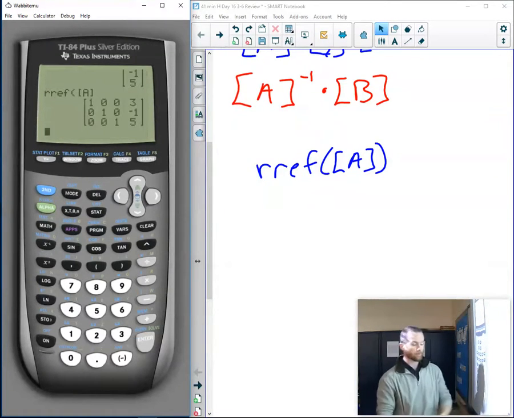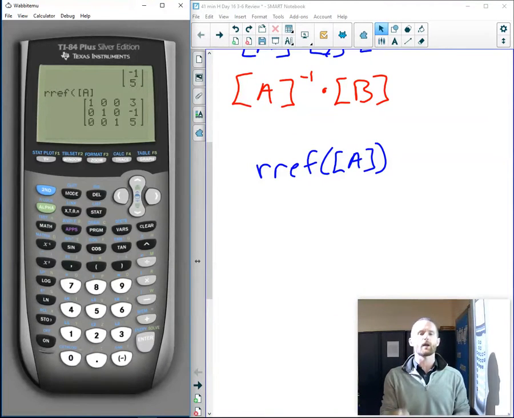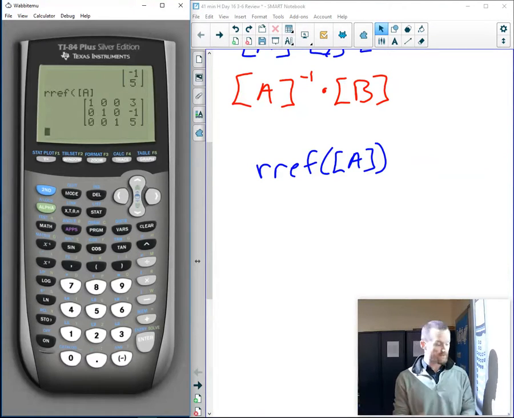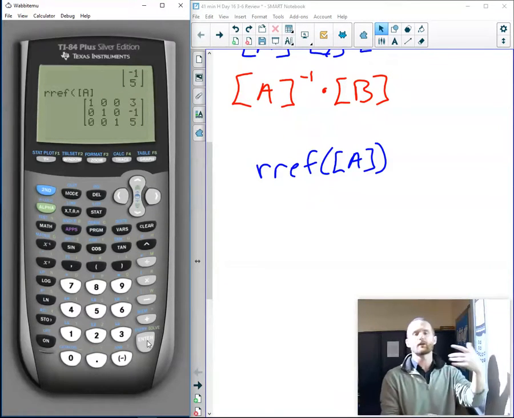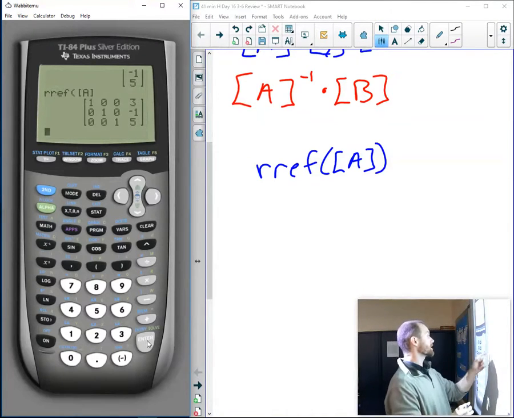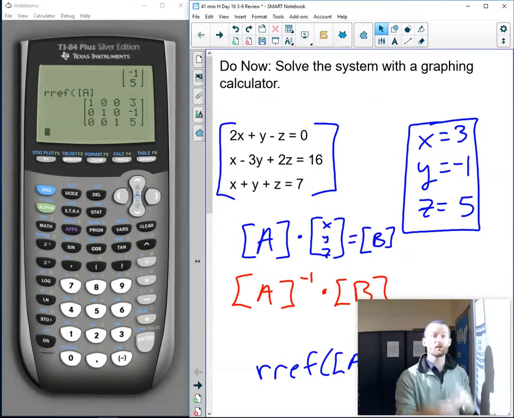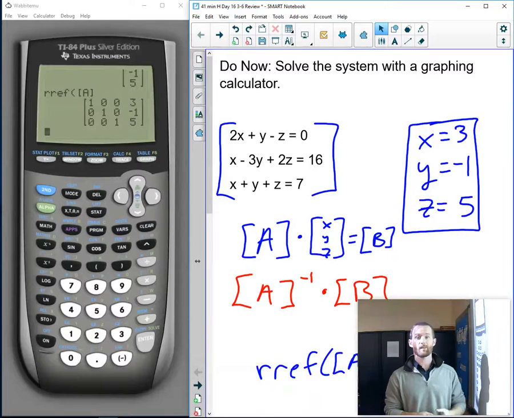Enter one more time. And remember, you have to be really careful that you see those first three rows and columns are a 1, 0, 0, 0, 1, 0, and 0, 0, 1. You have to see that. Otherwise, that means something went wrong. You entered a wrong number, or there's no unique solution or something weird like that. But here we get the same answer in that last column, 3, -1, 5. So that's showing two ways to get the same answer.